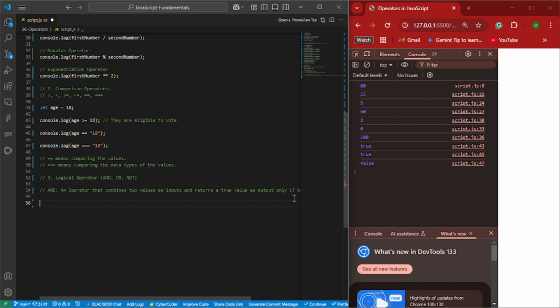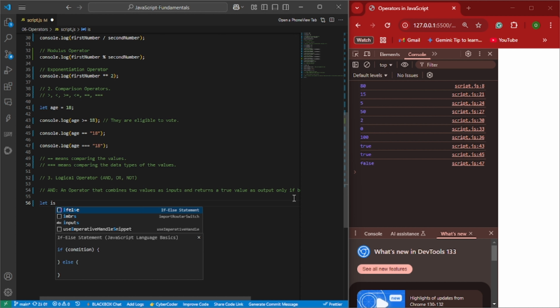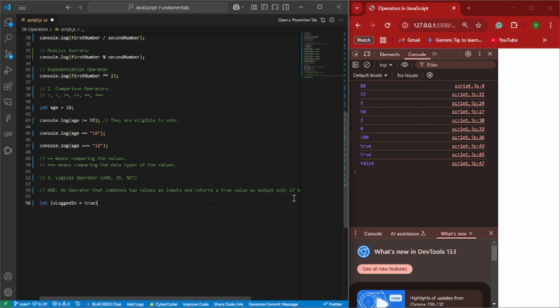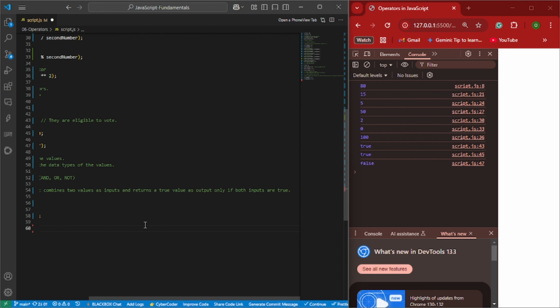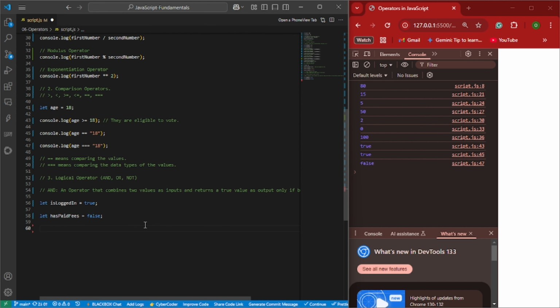So let's look at a quick example. I'm going to say isLoggedIn, right? For example, let's say an e-portal or student portal system. So we say isLoggedIn is true, and then hasPaid. If the student has paid, let's say hasPaidFees. So now let's perform an AND operator on these two. Remember, the AND operator would only return true if both inputs are true, and in this case we have both inputs not being true, right?